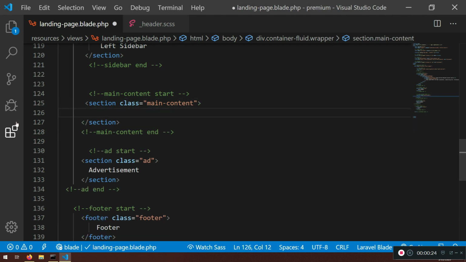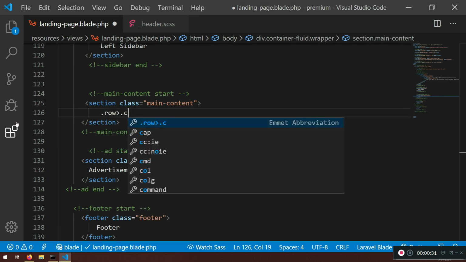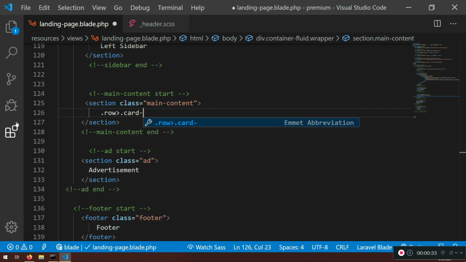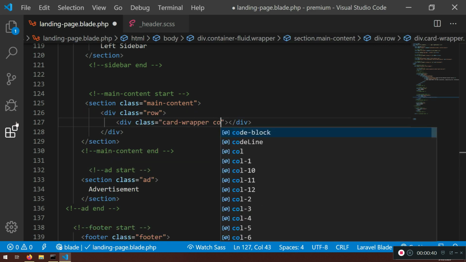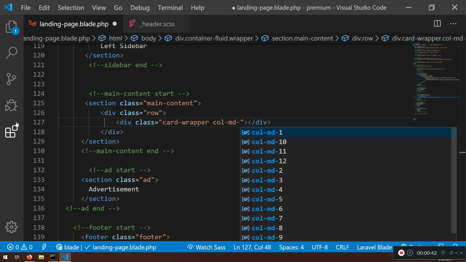or in this lecture. So now I will have a class here called row, and inside that row I will have card wrapper, and also put a col-md-6. This is a bootstrap class, by the way.